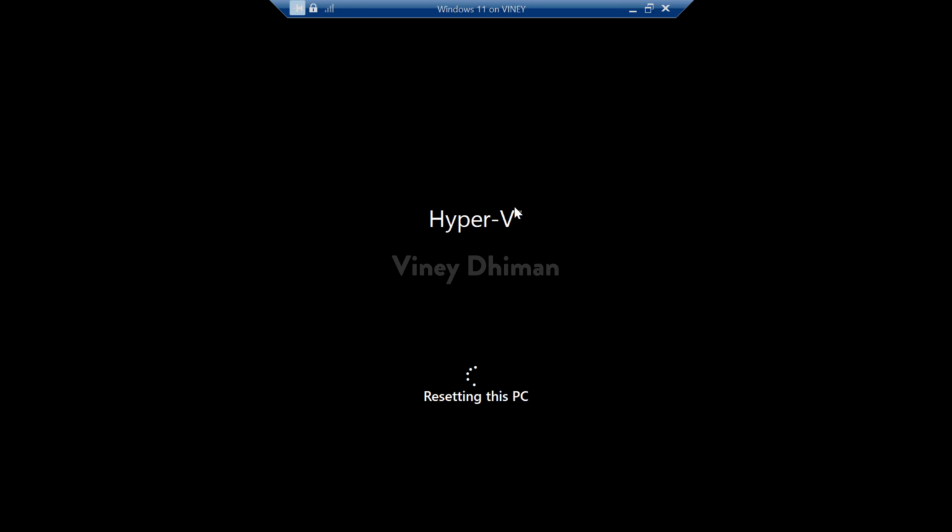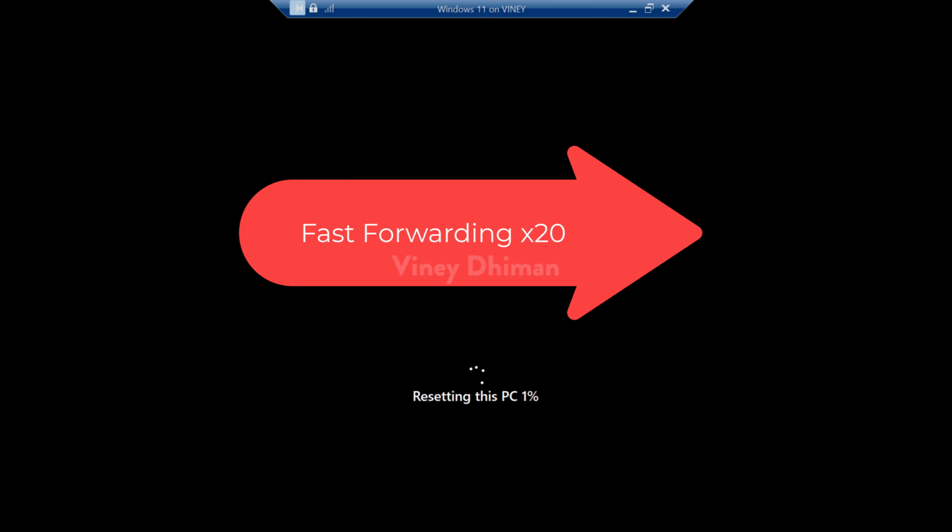During the reset process, you need to make sure that your computer is on and plugged in. The process will take around 15 to 20 minutes, so you need to wait. To make this video short, I am just fast forwarding this whole process.